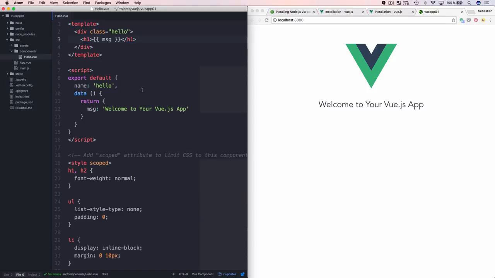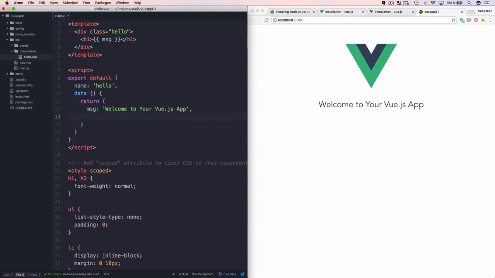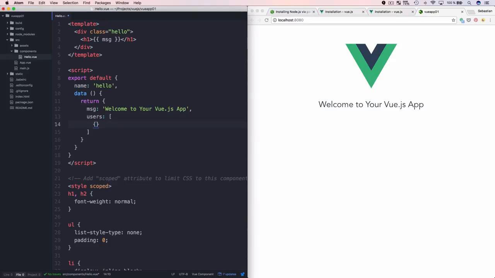And now we can go on with implementing, for example, a list printout, and I'm defining another data property here in the object which is returned by the data method. I'm naming that array users, and then define it as an array. And within that array, let's say we have objects included, which consist of two properties.